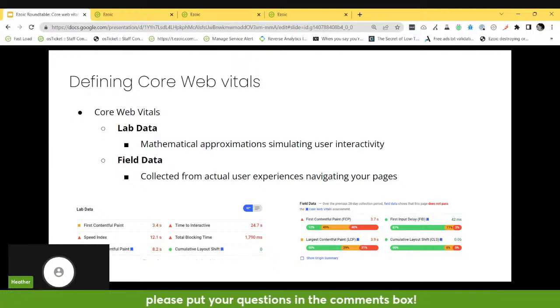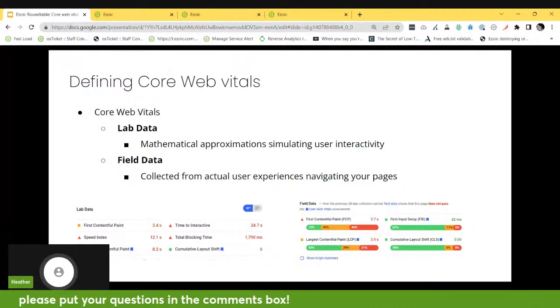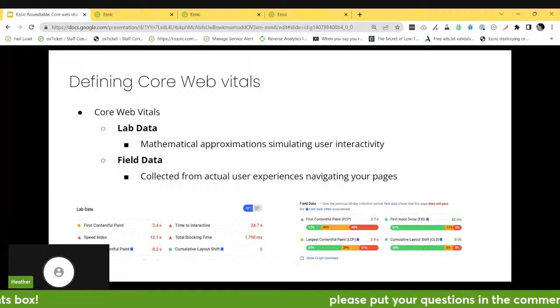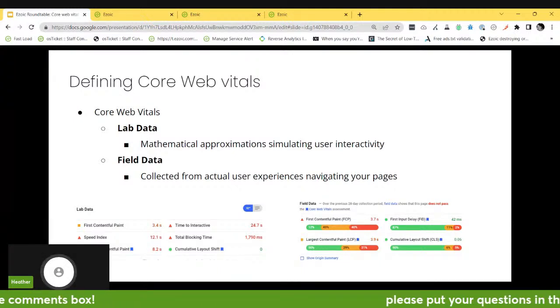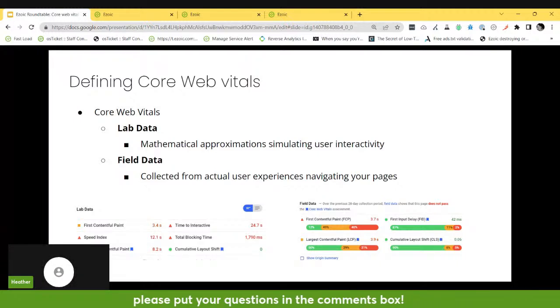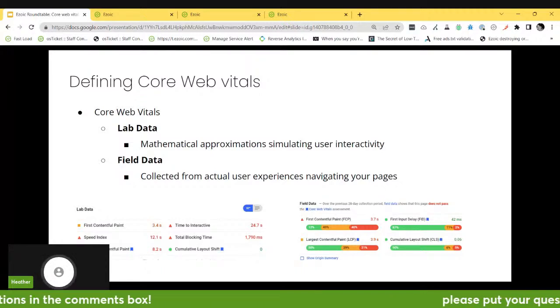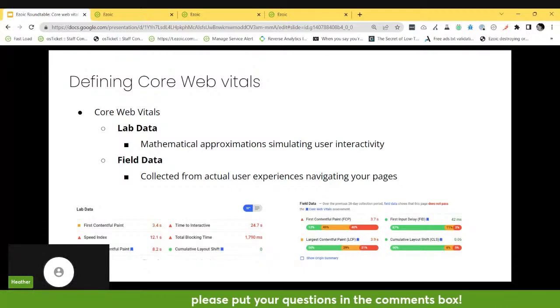Lab data, because it's mathematical approximations, tends to show your Core Web Vitals as being slightly worse on average than what they actually are for your actual user experiences. So sometimes it can be a little bit upsetting when you see that lab data. Please don't worry, it's unlikely that that's your actual user experience. And as your website grows and builds and Google has more information about your site, the lab data will change to field data and then it'll be much more accurate. Field data is collected from actual user experiences and how they navigate your pages.